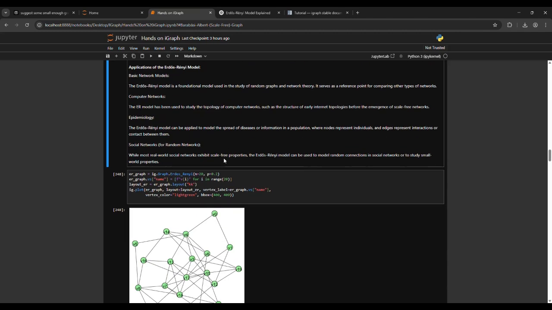Then applications of Erdős-Rényi models are usually seen in basic network models, which are used to teach network science. Then computer networks, sometimes topologies and all these things, we can consider as applications or examples of the Erdős-Rényi model. Similarly, in epidemiology as well, we see such examples.